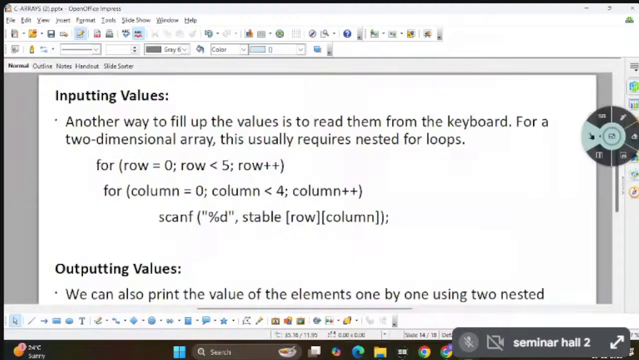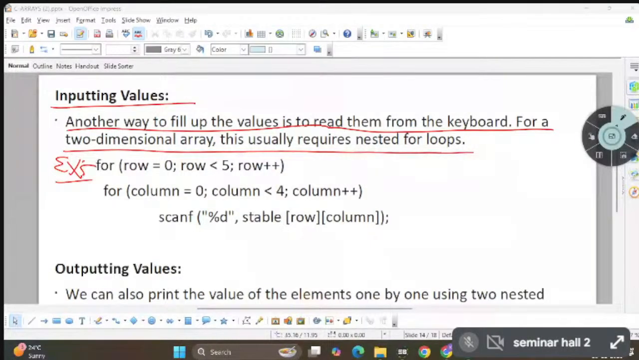And remember this simple logic: for a 1 dimensional array we use one for loop, remember. 1 dimensional array, 1 for loop; 2 dimensional arrays, 2 for loops. Simple logic, no need to learn by heart, remember this one. 3 dimensional array, 3 for loops.